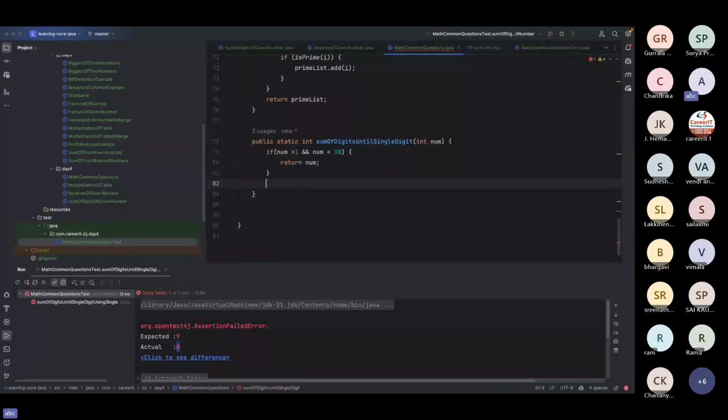Otherwise, you are going to write one while loop here. There is one more way we can do that. There are multiple ways you can solve this problem, and I'm going to tell you the simplest one here.